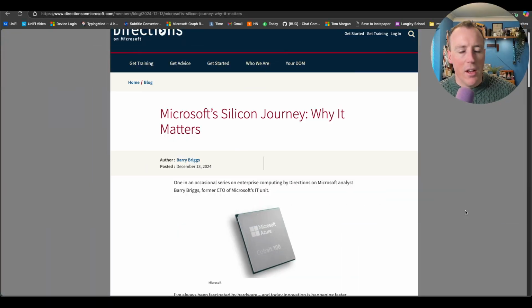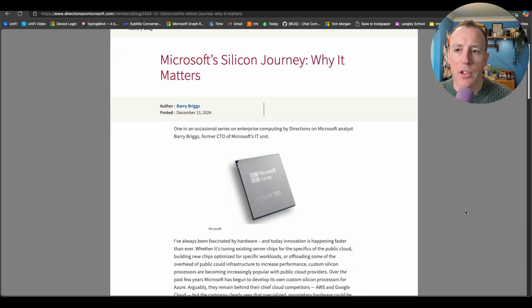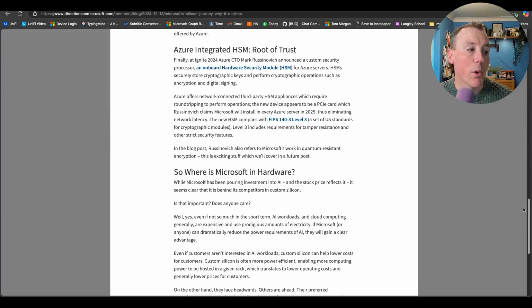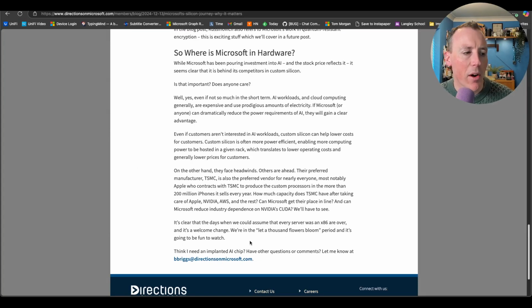But this one is actually by Barry Briggs, who is an analyst there, but he used to be a CTO of Microsoft IT, so his opinion counts. He's written a blog post all about Microsoft's Silicon journey and why it matters. And I thought this was really interesting. It's good to have a think about all the stuff that's happened with Microsoft and hardware over the years. So this is a nice blog post for doing it, charting the history, but also the why, and why does it matter, and where Microsoft currently are.